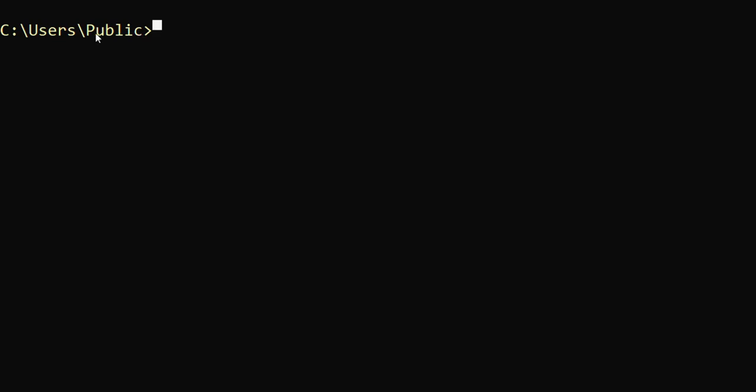And how did I get to the public folder? I first got into the root of my computer, which is C. This is the root folder of my computer. Every other folder is inside of the C folder. This is the disk, the C disk. Now inside of the C disk, we have the Users folder, and inside of the Users folder we have the Public folder. So this whole text here is referred to as the path to my current location.